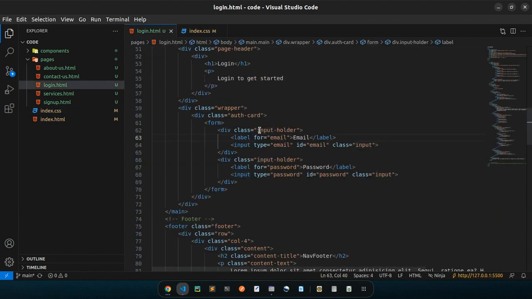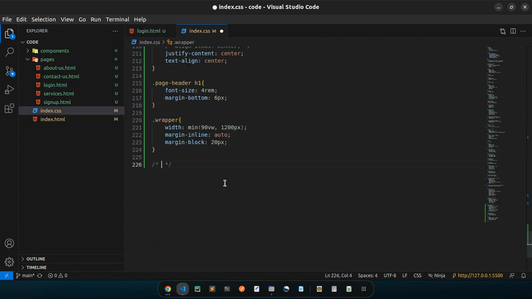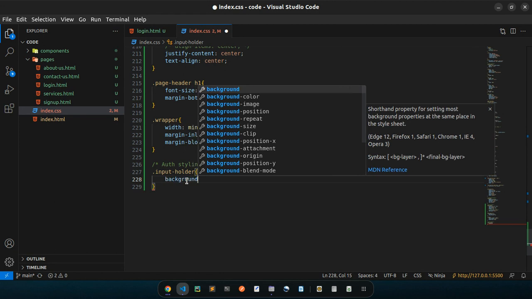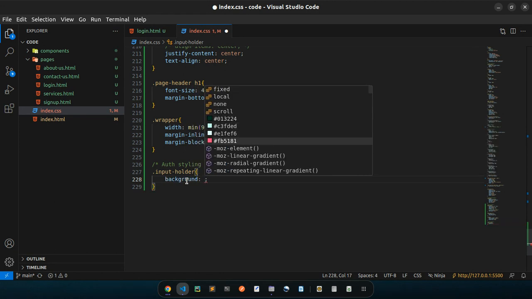Then the next thing I want to style is this input holder to quickly make things work out. So go to input holder. I'm going down and doing the auth styling here. Let me write this one correctly. Auth. So dot input holder. Let me start by adding a background to it. I want to see what is there first.